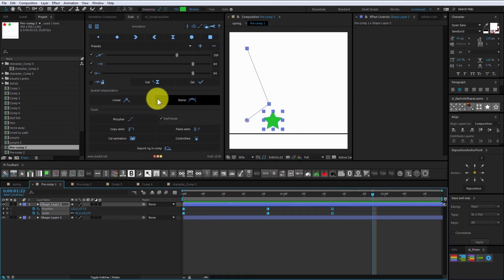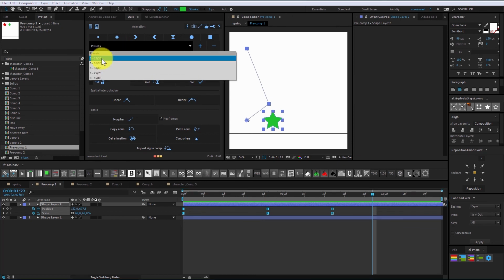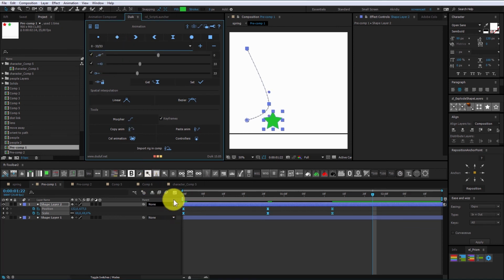The advantage of DUIK is that you can choose from animation presets, and when I apply one, you see what happened.